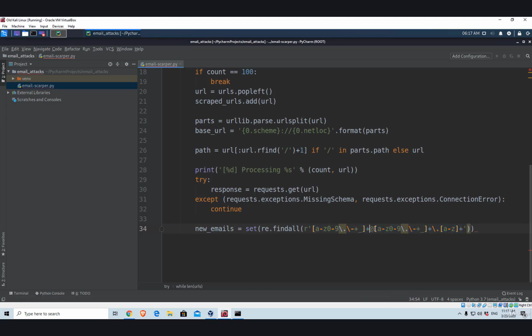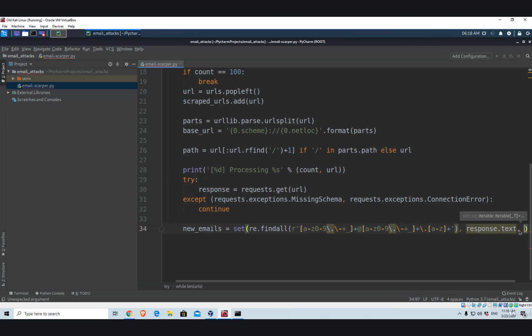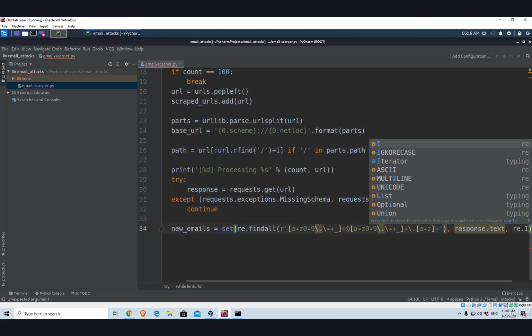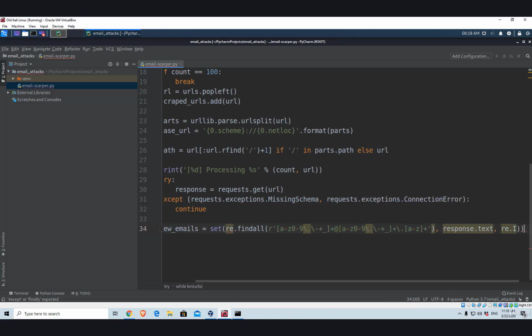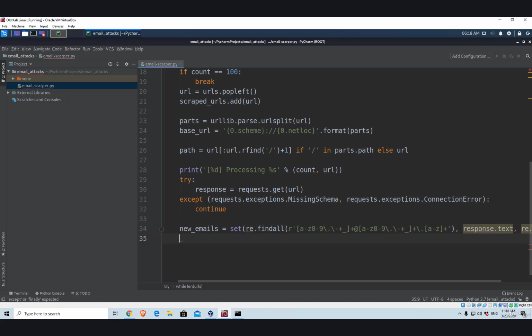Here is the @ sign from the email. We are searching for anything before the @ sign and anything after the @ sign. And now we need to specify where we are searching this pattern in. Well, we want to search it in our response. And how can we get the response printed in text? Well, we can simply specify response.text. And at the end, re.I, simply just ignoring the case. Close another bracket, and this should manage to find our emails.